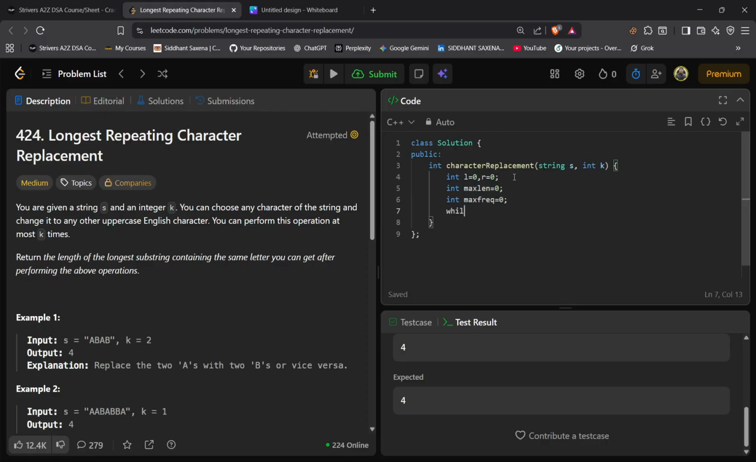Now start the loop. First of all, we will move the right index, the right pointer. First of all, put in the map. We'll create a hash table of 26 size. We will use an array like this.